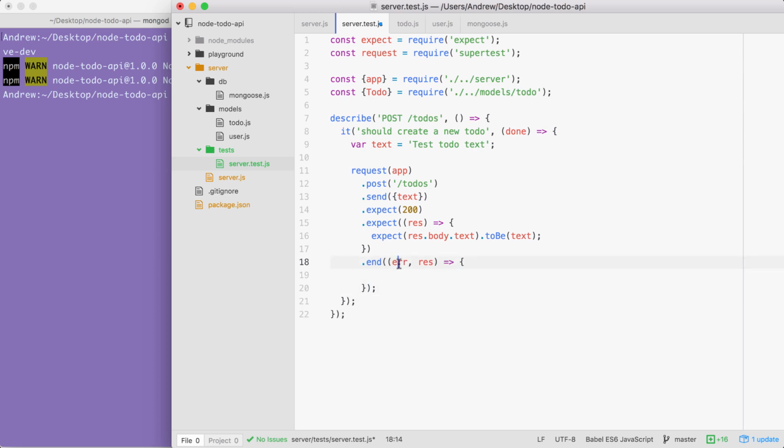First up, let's handle any errors that might have occurred up above. This would be if the status wasn't 200 or if the body does not have a text property equal to the text we sent in. All we have to do here is check if an error exists.